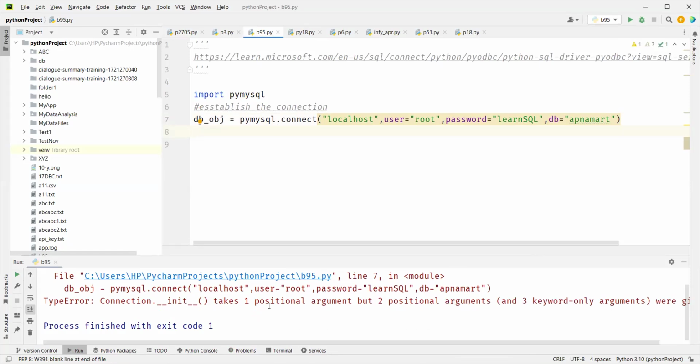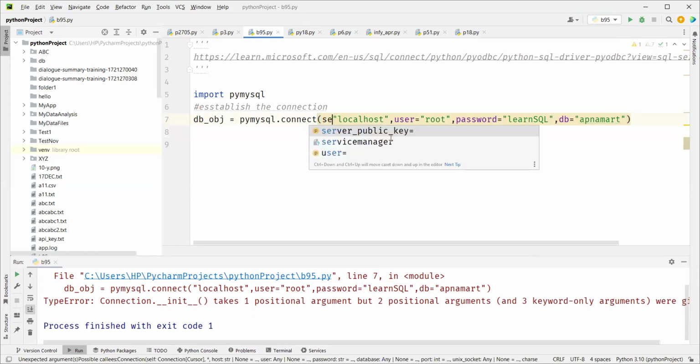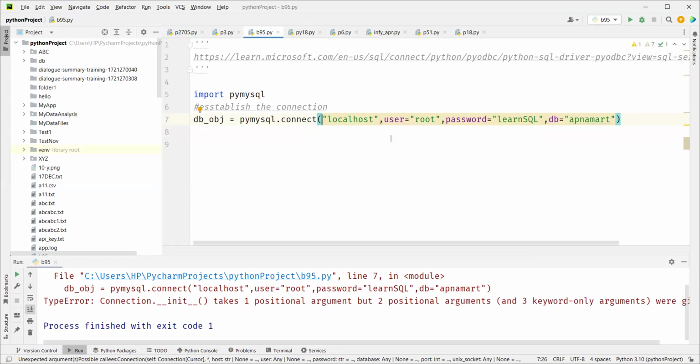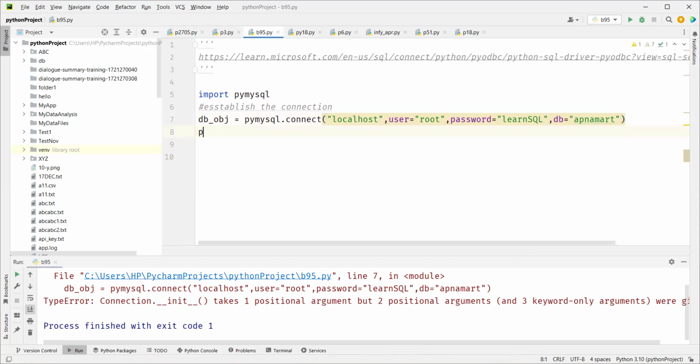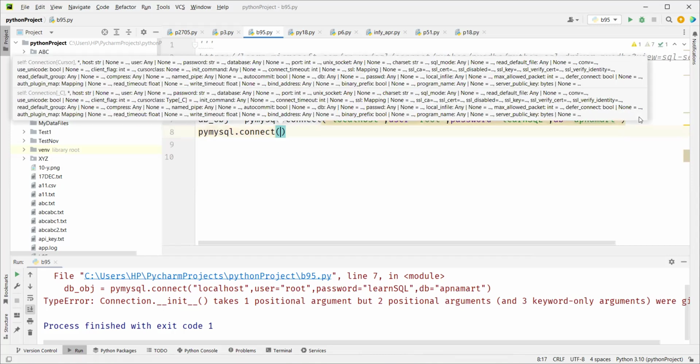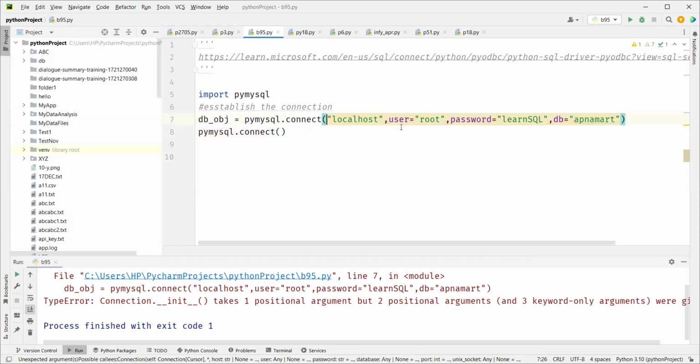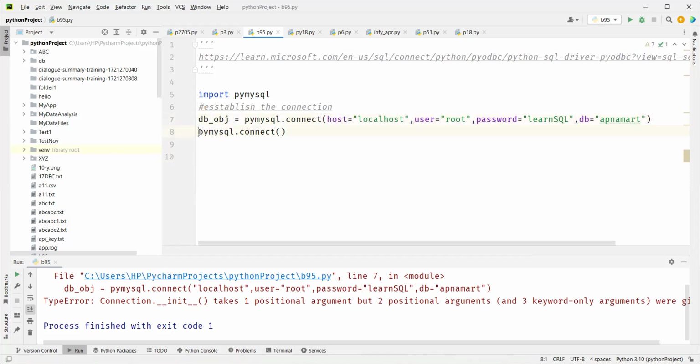Okay. Two position argument. Here I think server or... okay. The best thing is I will say PyMySQL.connect, and then the host name. Host, that's it. It'll give you suggestions. So this is host. Okay, we comment it out.